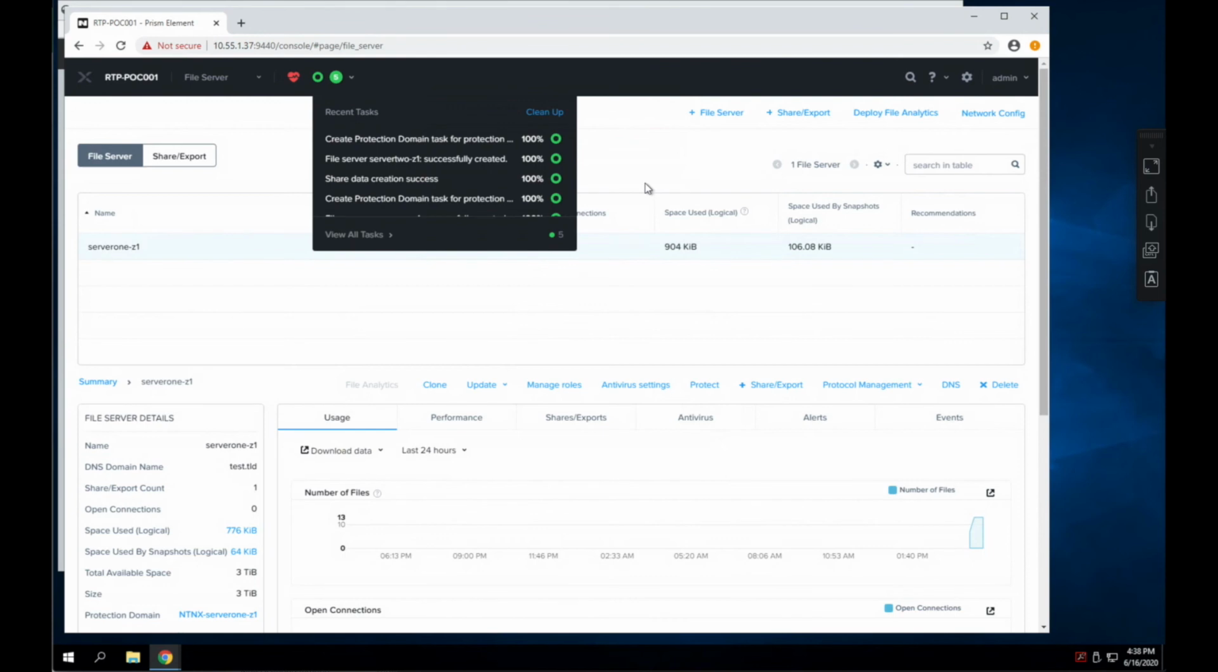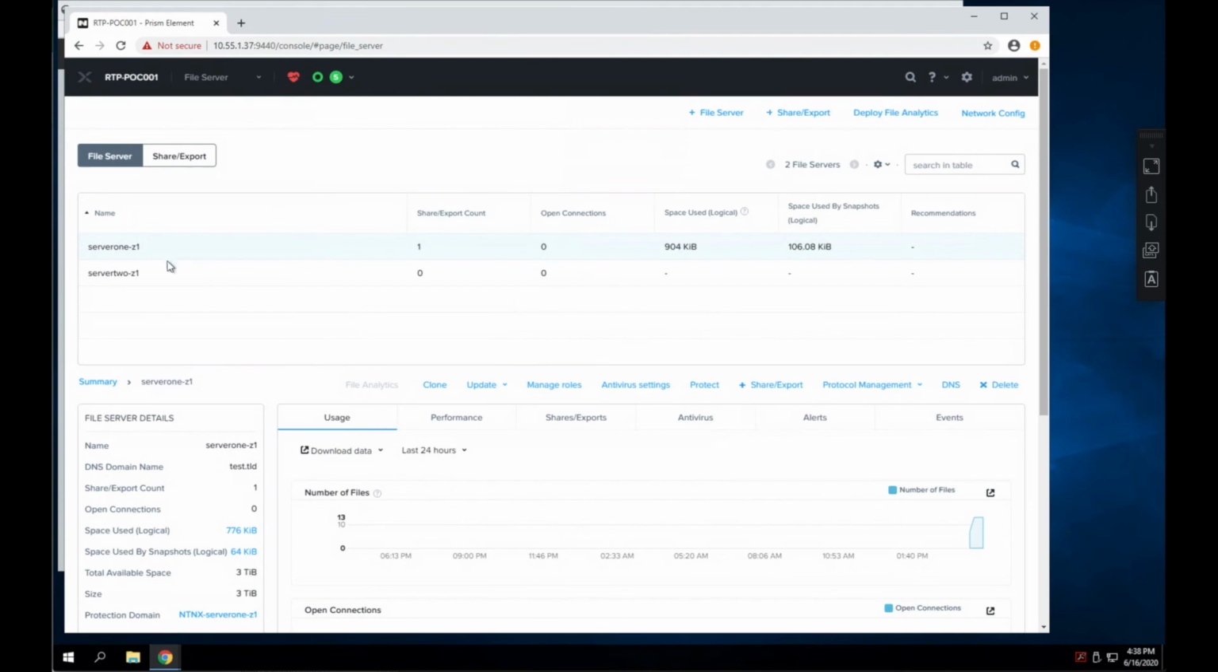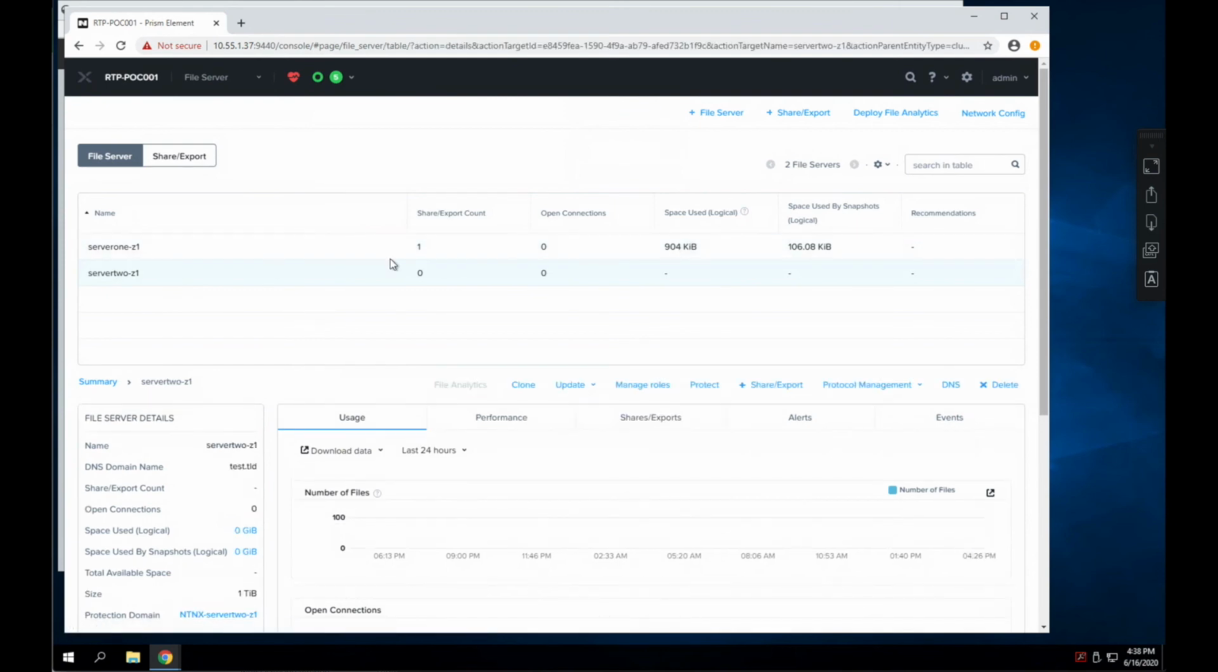All right, and now our new scale out file server is complete. You can see all tasks completed successfully, and we see it show up in the list here. Now let's go ahead and create a share on this new scale out file server. So we'll click on it in the list here.